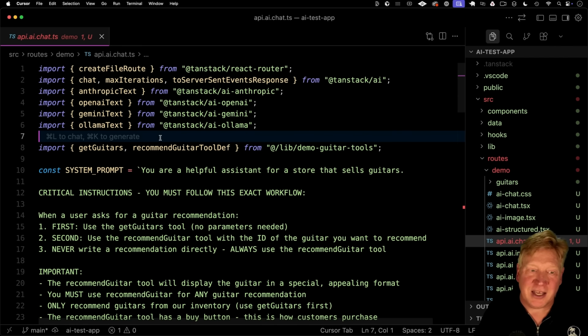In the case of OpenAI, it's OpenAI text, and so on and so forth. So all these vendors have different capabilities depending on their models. In this case, we want text completion. That's how chat works. So we're going to go get that text adapter, and then we're going to pass that to our chat function that we get from TanStack AI.